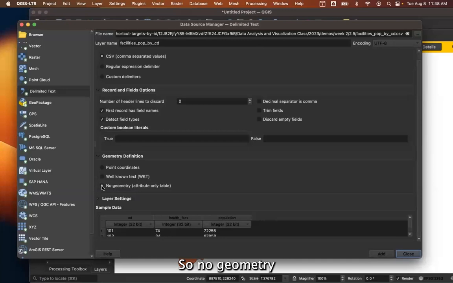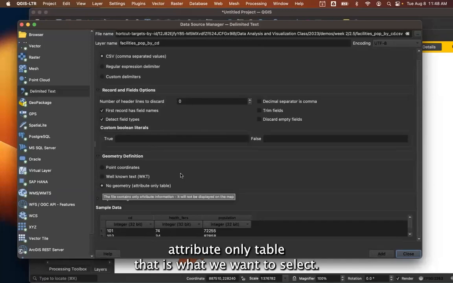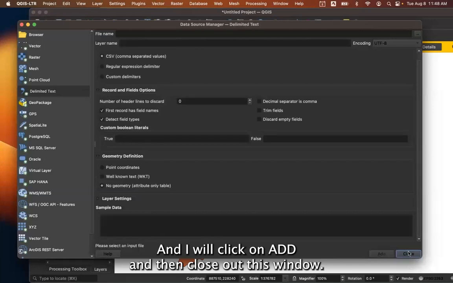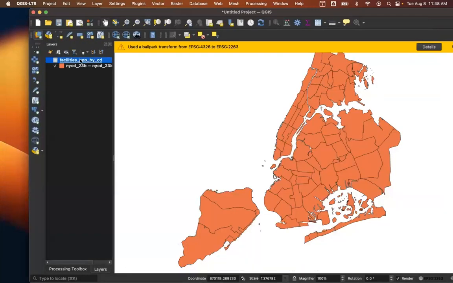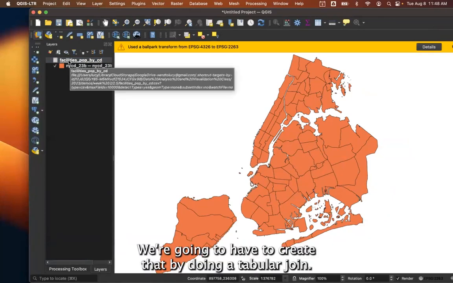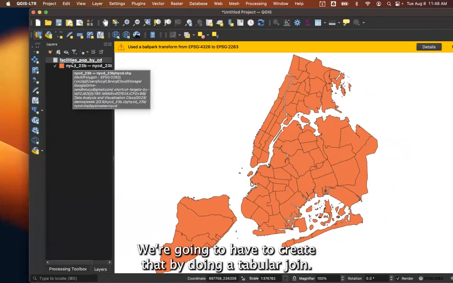So no geometry, attribute only table, that is what we want to select. And I will click on add and then close out this window. So it looks like nothing has changed. And again, that's because there's no spatial information already associated with this table. We're going to have to create that by doing a tabular join.